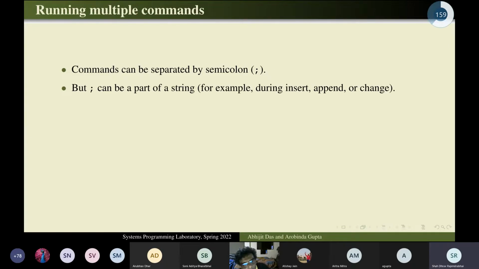Okay, so maybe this is the last topic. How to run multiple commands. You select certain lines, do something, and if you want to process those lines further, one possibility is you use semicolon to separate commands. But there is a problem. The semicolon can be a part of a string. I will illustrate what I mean by this during insert, append, or change.